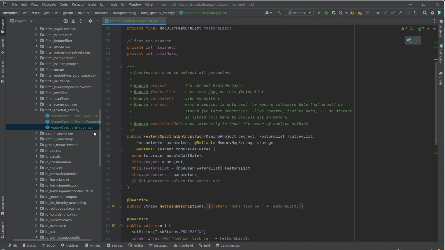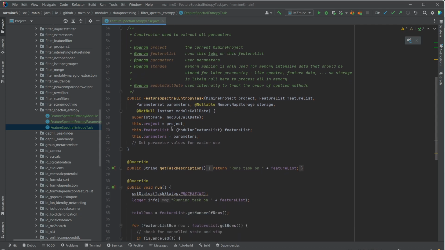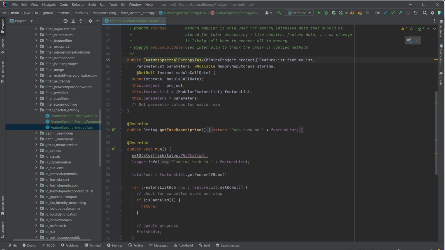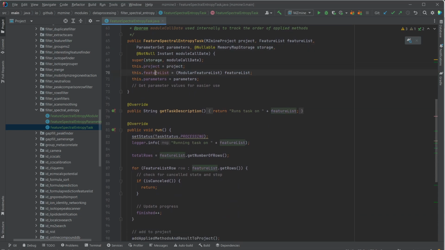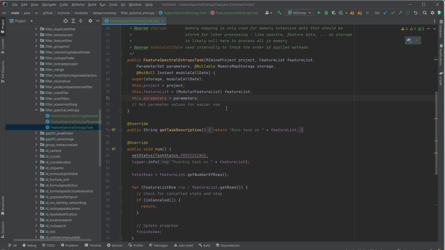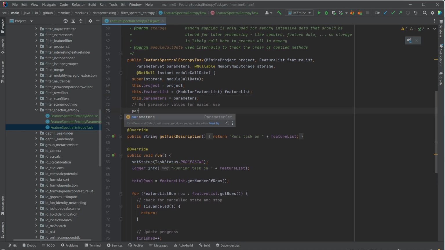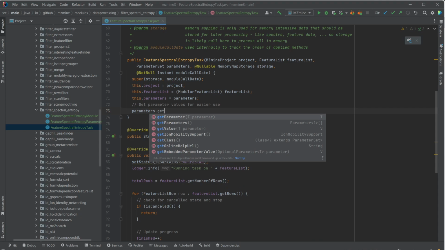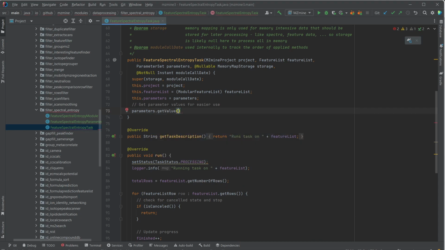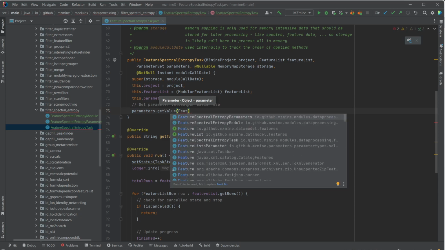So from the task, we're now going to implement some logic. First, we have the constructor again, so this one might be null. Then we have the project and the feature list and parameters. And then usually, if there are more parameters, we can call getValue and then get any value from the parameters. Right now, there's only one parameter, and I can just go feature spectral entropy parameters. You can see I don't actually type that much. You can just hit Control Space also to get some auto completion.